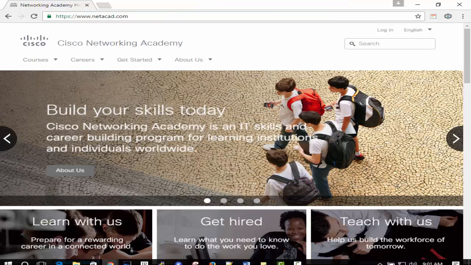Then there's www.netacad. Choose your browser. I prefer Chrome. Chrome usually works the best. If it doesn't work, try Firefox. And if everything else fails, then I guess go Internet Explorer. If you're doing this in Internet Explorer, you're probably going to have some problems.